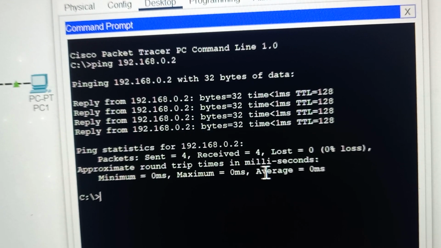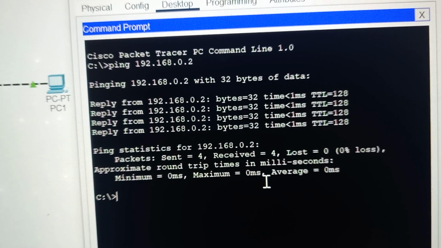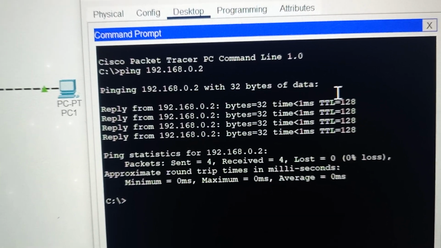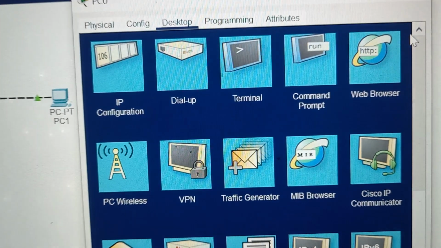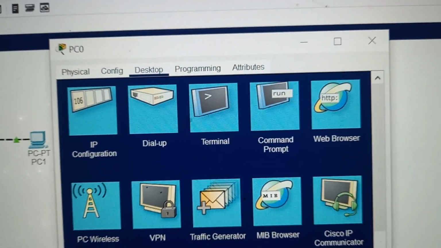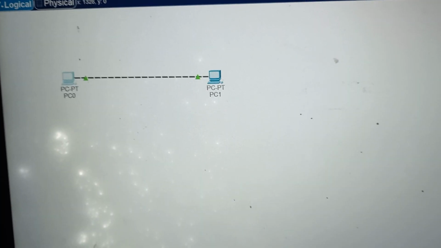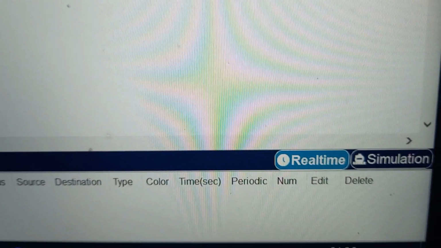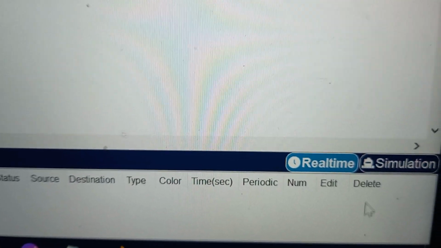So if I get this message, then both the computers can communicate with each other. So this much we can understand. I'll close this. Now we will do the simulation for this peer-to-peer communication. On the right side, bottom side, you have an option simulation. See here, simulation. So click on simulation.